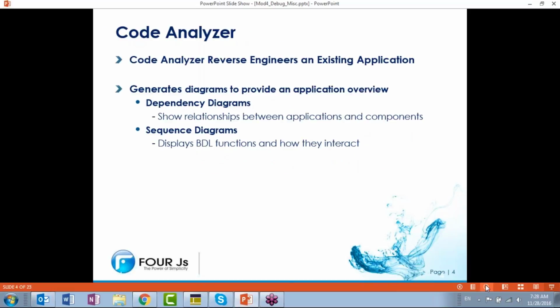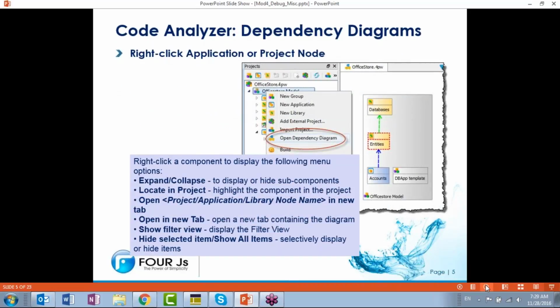So topic 1 is on the code analyzer that we can use to reverse engineer an existing application. There's two different diagrams that you can use with the code analyzer. There's the dependency diagrams that show you the relationships between the applications, and the sequence diagrams that show you the relationships between the functions and how they interact. First, we'll take a look at the dependency diagrams. To get into a dependency diagram, you just right-click on an application node or the project node.